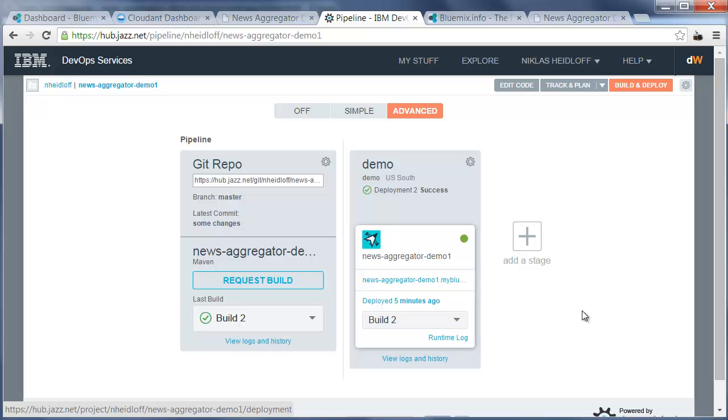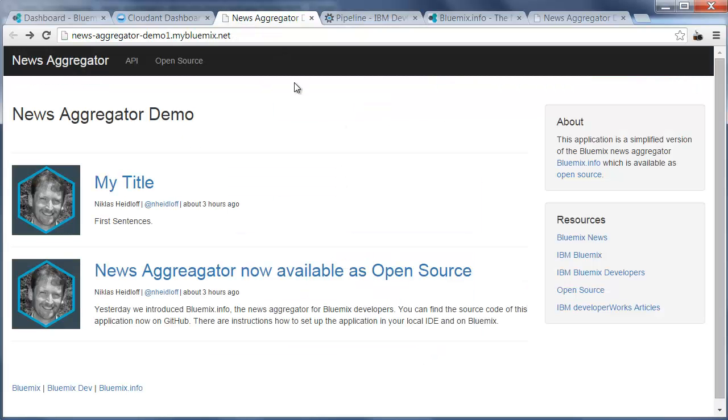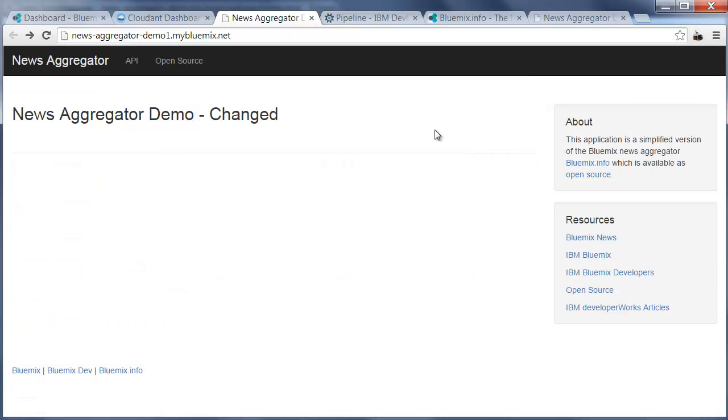Okay, good. So now that the deployment has been done, I can go back to the application running on Bluemix, and when I refresh, I should see the new changed title showing up right here. There it is.